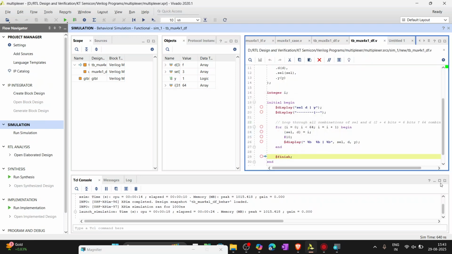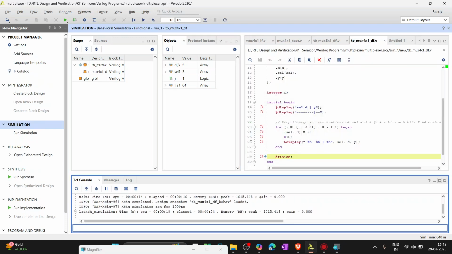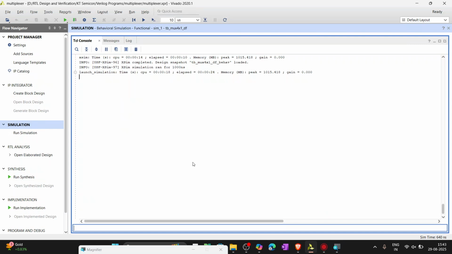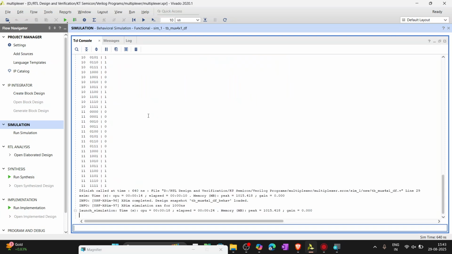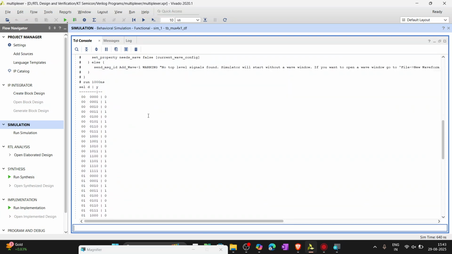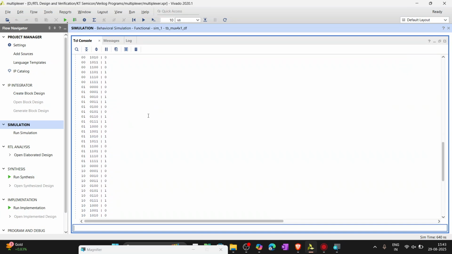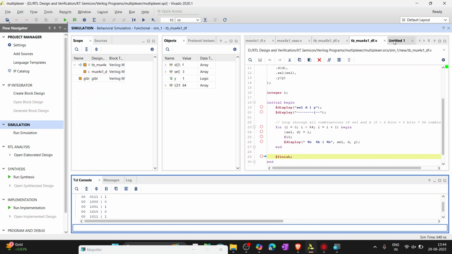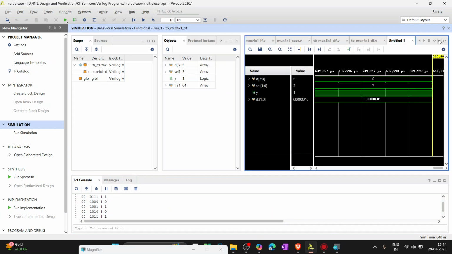If you see the TCL console, we are getting the different combinations. We made 64 combinations, and that is what we get in the TCL console. So these many combinations we can check, with selection, d and y. And we can see it in the waveform also.